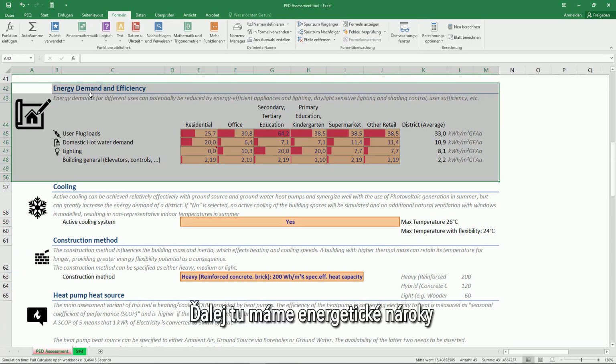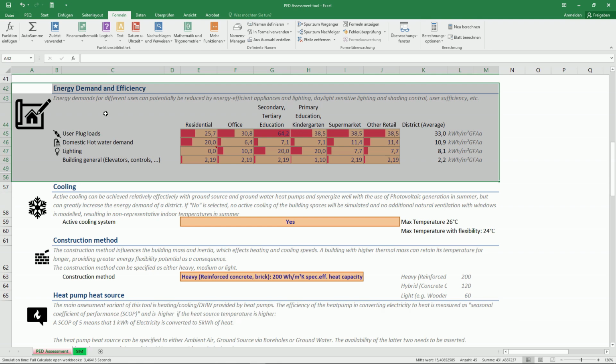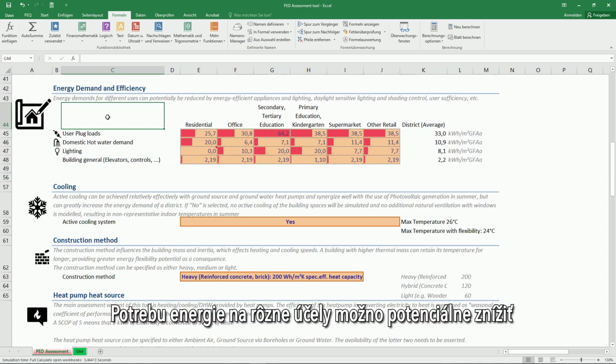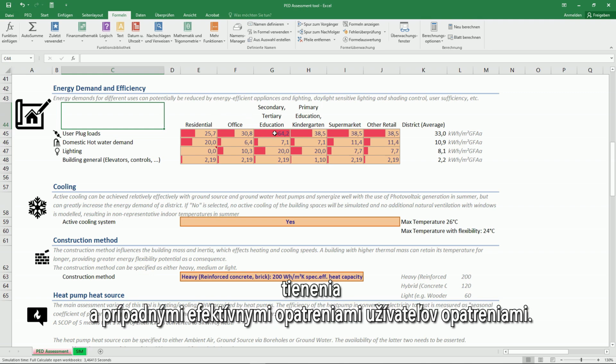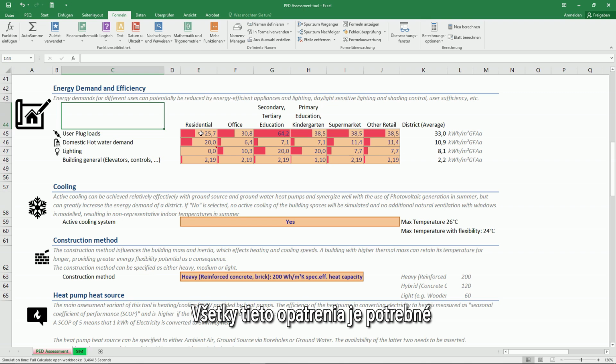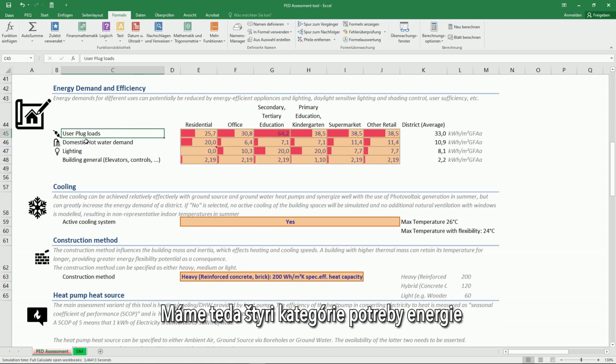Next up, we have the energy demand of the different usages in our district and their efficiency. Energy demand for different uses can potentially be reduced by energy efficient appliances and lighting, as well as daylight sensitive lighting and shading control, and even possibly users' efficiency measures. All of these need to be assessed and modeled with the inputs here. So we have 4 categories of energy demand of the different usages.